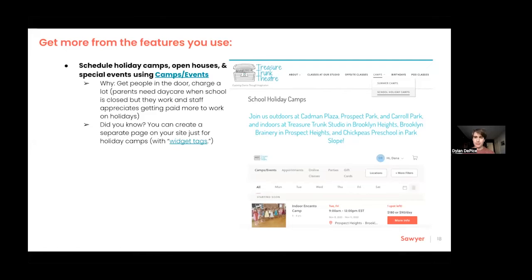For those of you that know scheduling in Sawyer very well, you know that anything that you schedule under camp/events is going to show under camp/events in your widget. But what you can do is widget tag the different scheduled activities that you create and create custom pre-filtered widgets on your site, so that depending on which page you go to, customers are only looking at either summer camps or holiday camps. That way they're not looking at something that isn't what they want to register for in that moment. Get in touch with our support team if you want to talk more about this.